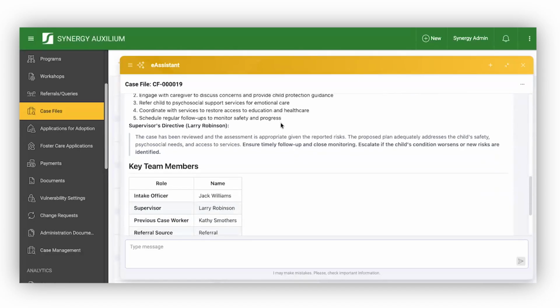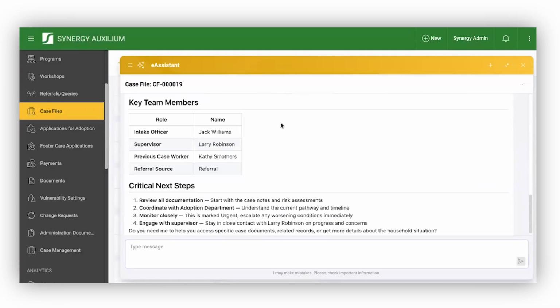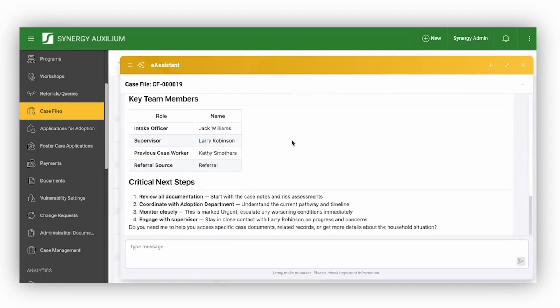Then we have the supervisor's directive here. We have the key team members working with this case file identified. And some critical next steps would be to review all the documentation, coordinate with the adoption department on the adoption case, monitor this case very closely, and engage with the supervisor. So logically, the next question would be to try to understand what forms of abuse Leonarda has experienced and when they were documented. Because from the first summary response, we understood that there are some abuses registered.